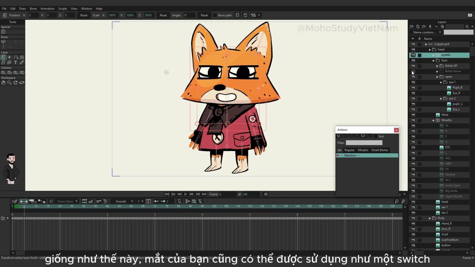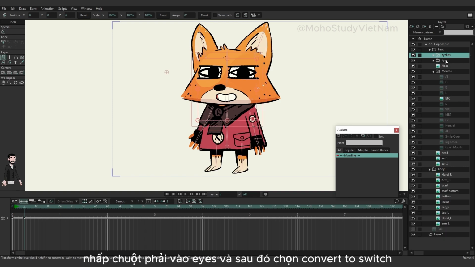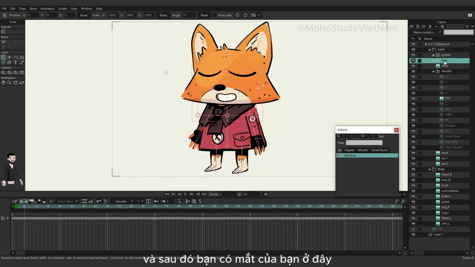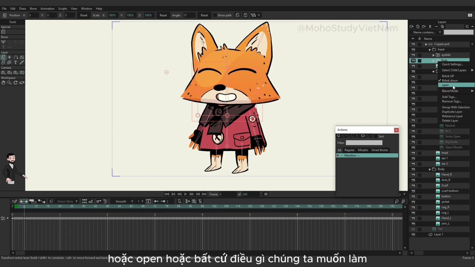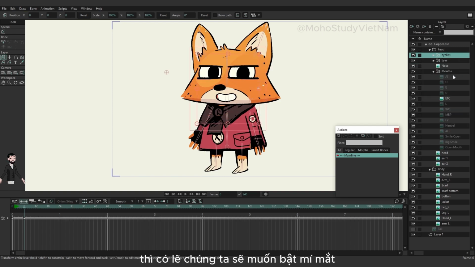Your eyes could also be used as a switch. So we're just going to come in here, right click on eyes, and then choose convert to switch. So now we could have the eyelids off in this case. And then you have your eyes right here. We could right click and choose if we want to go in and choose blink down or open or whatever we want to do. And then once they're open, then maybe we might want to put on those eyelids as an example. So working with switches is pretty self-explanatory in that it just switches layers.